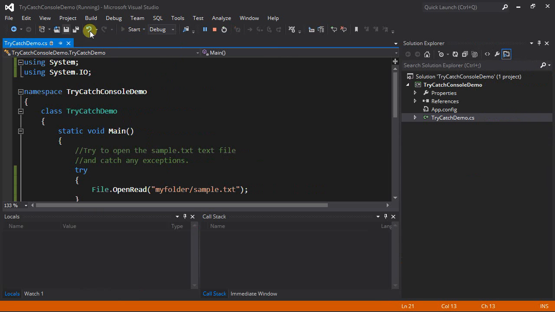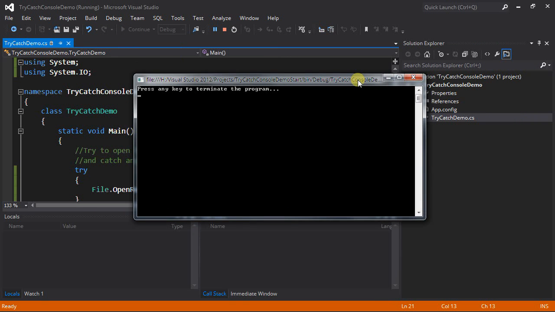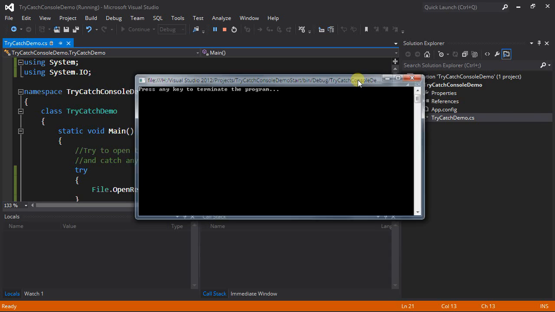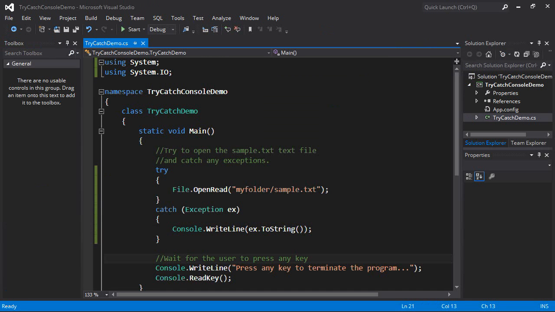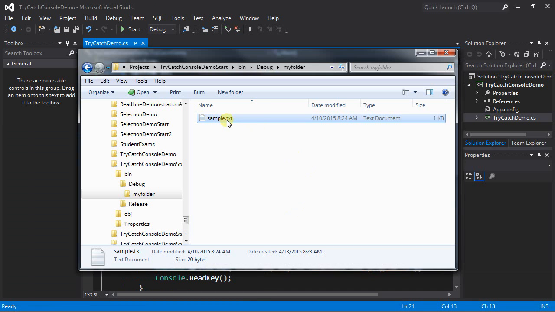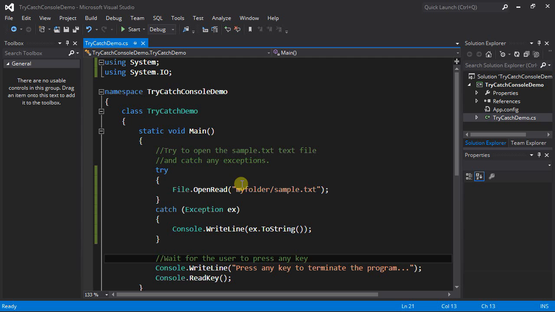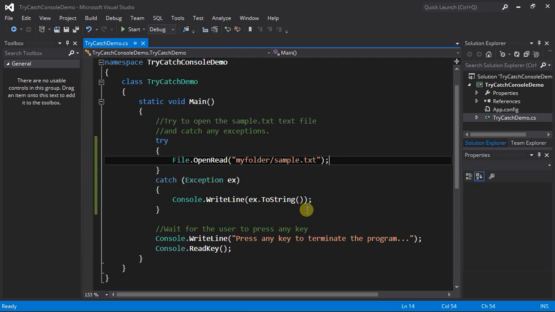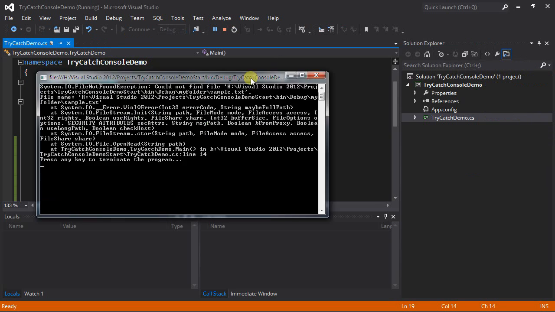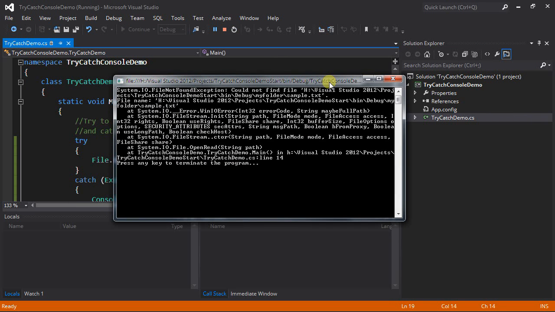So let's run this, and it ran fine. It did not catch any exceptions. So let's go back to my folder that has this sample.txt file, and let's change its file name to sample2.txt. And now if I try to open sample.txt, that file is not going to exist. So I'm not seeing any syntax errors here, right? Nothing has red squiggly marks underneath it. My code seems fine, but if I run this, now I catch this error.